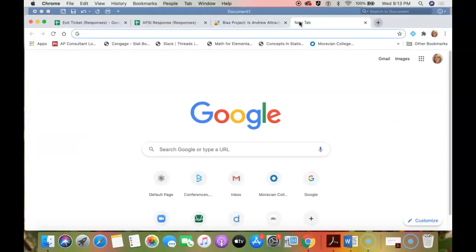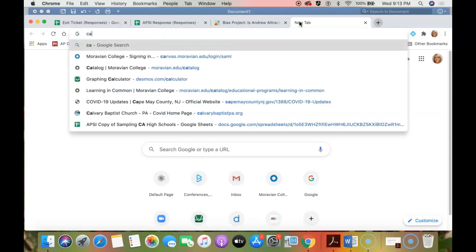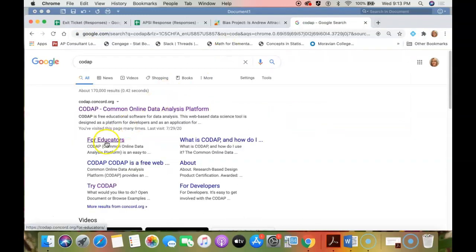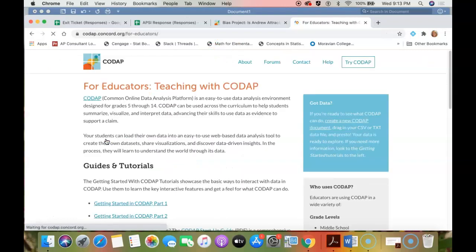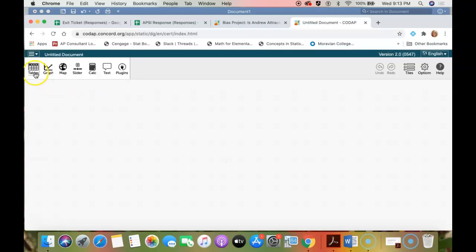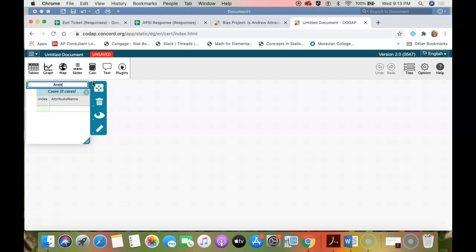And so to use CODAP, you would go to CODAP and choose the link for educators. We'll click on CODAP here. We'll say create a new document, and I'm going to drag a table down here, a new table, and we'll call our new data set name Andrew, and our attribute here we're going to rename as attractive.